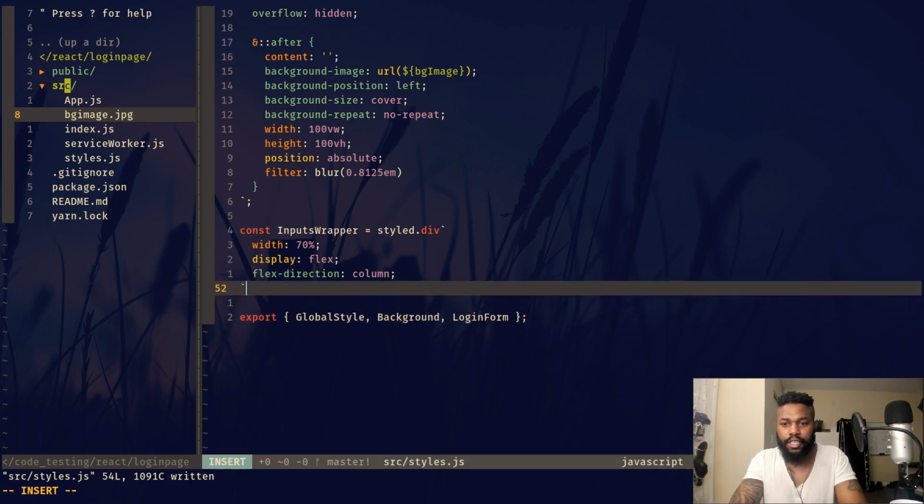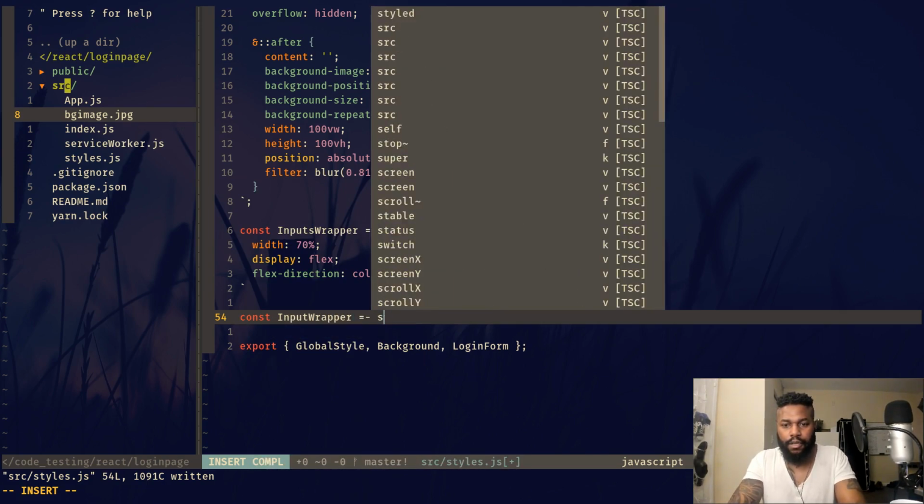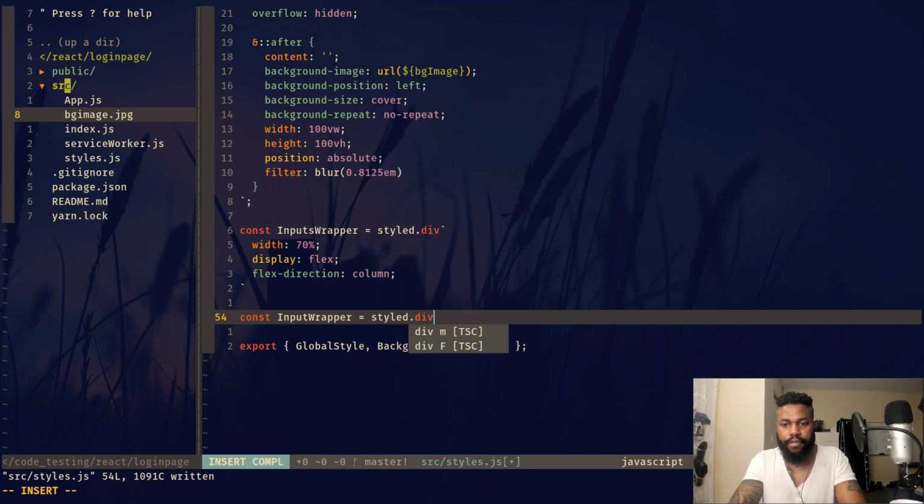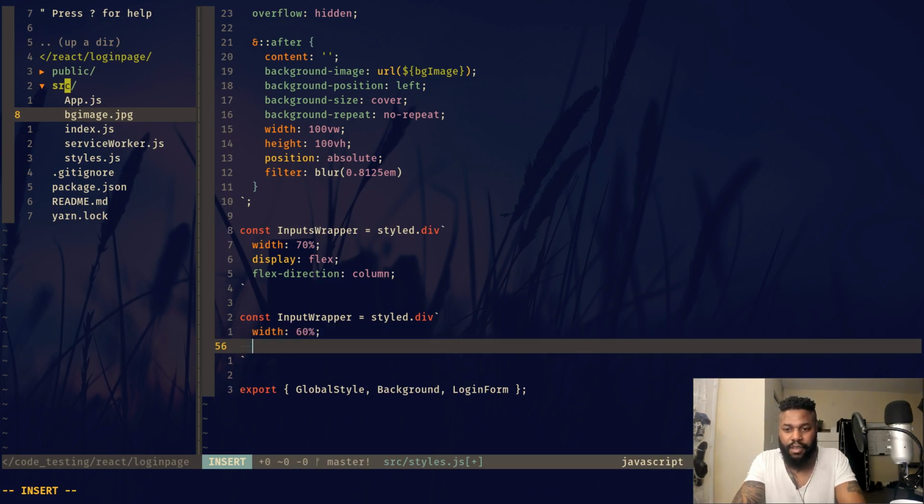So while we're doing that, let's just go ahead and do an input wrapper equals style.div. And if you're really confused, which I might not even be doing this right, but I feel like this should work, so we're going to see. In here we're just going to give it a width of like 60%. I don't even know why I'm giving it that. Display flex again.